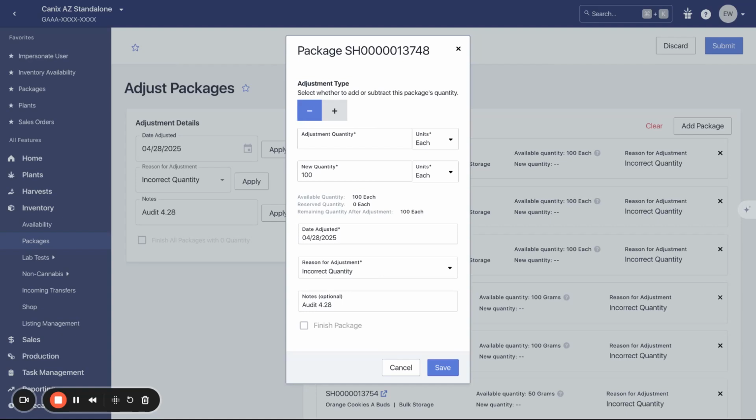Now that I've selected my adjustment type, I can either enter how much I've adjusted for if I'm pulling out a certain quantity from this package, or I can adjust it to the new quantity if I only know what the new package quantity is as of today. So through my audit, this particular package only had 97. So I'm going to update the new quantity to 97, and Canix automatically calculates the difference, which is 3. So my current quantity is 100 each. I've updated it to be 97 after I submit this adjustment.